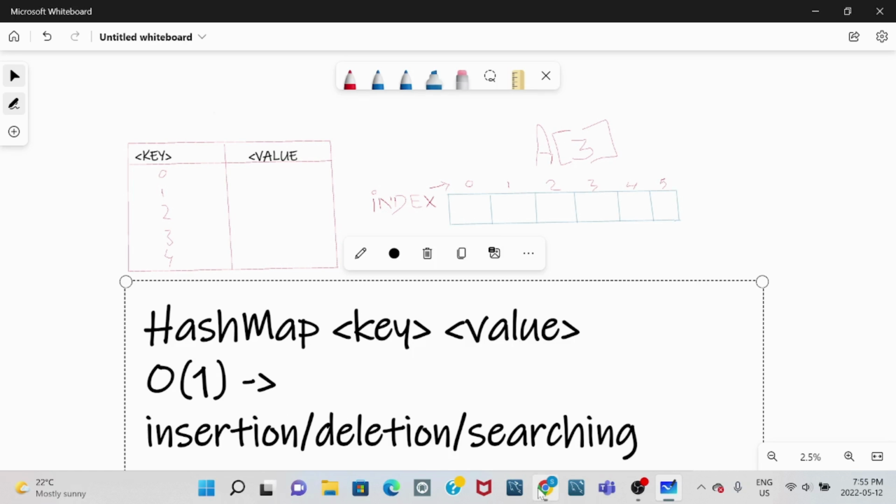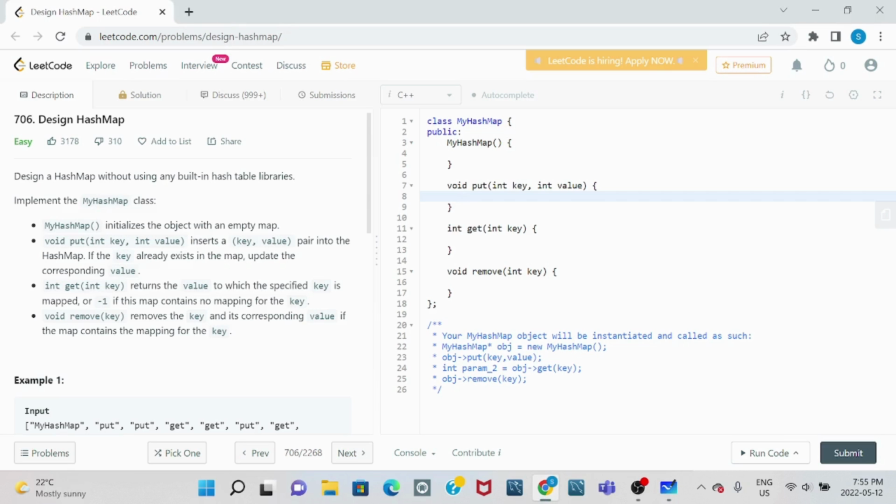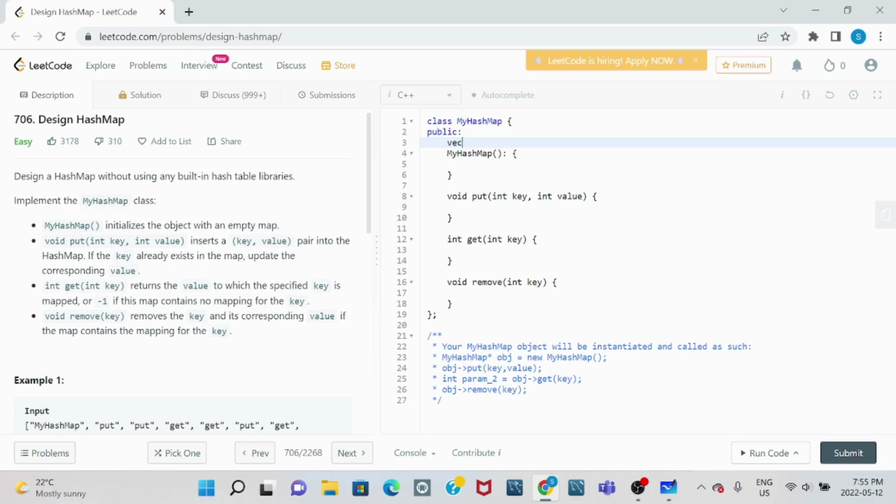Let's now go back to the question and try to solve it. Since I have given you a brief, the idea is that I'm going to solve this question using a vector. So let's just go ahead and start. As I said, I'm going to create a vector of integer type, of course, and I'm going to call it v.